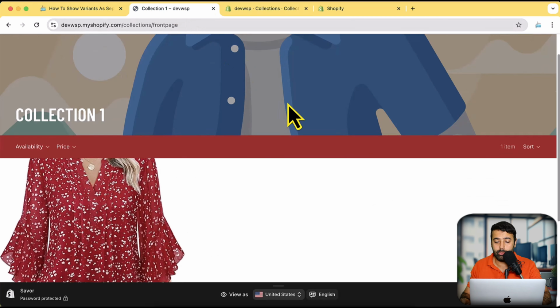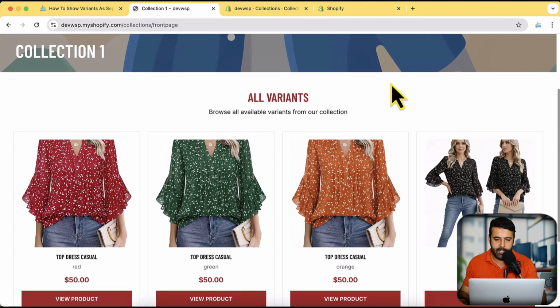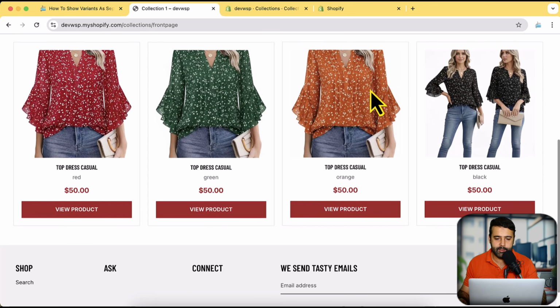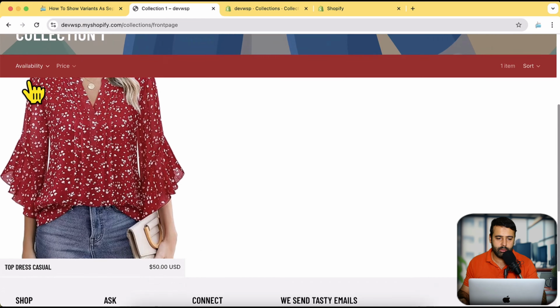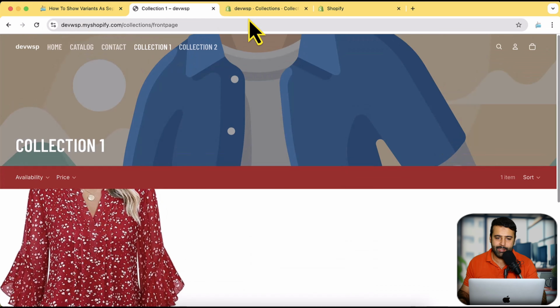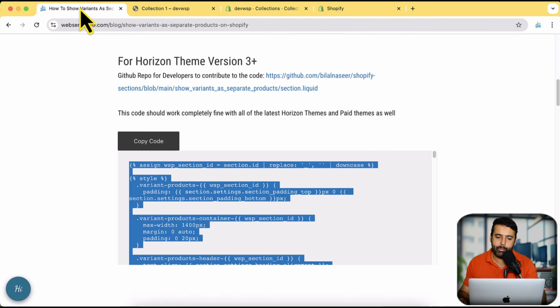If we go back to collection 1 and hit refresh, you can see that we have product showing up as a separate variant. Now, if I switch it back, click save, go back and hit refresh, it's again showing the default mode. So it's that simple. Simply copy the code. So first step is to create a template, right? Second step is to edit code and then add this code section. And third step is to add that section on that template which you created. And fourth step is to select the template on that collection.